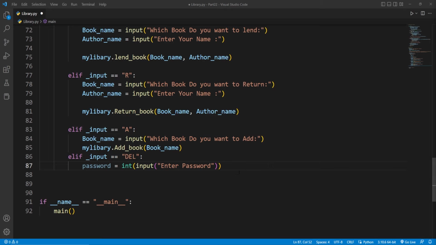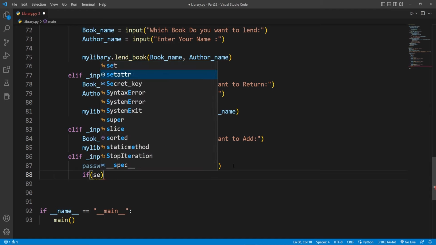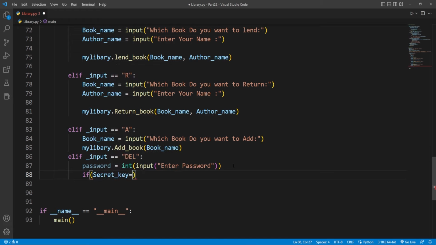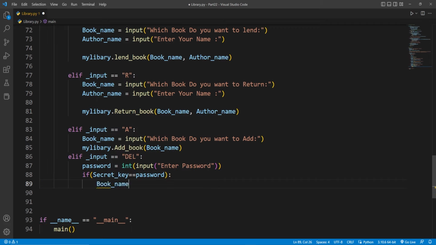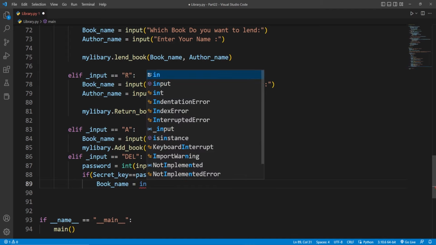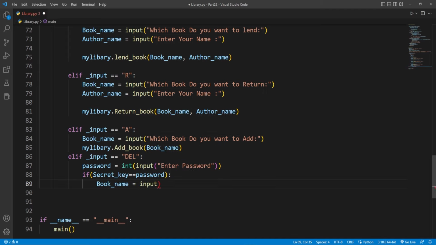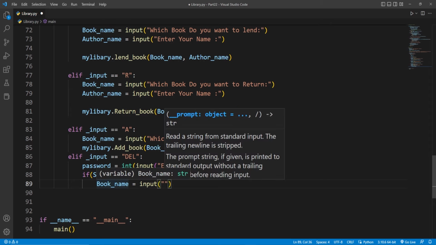And now I'm going to verify the password with the secret key. For that, here I'm going to type an if condition. Inside the if condition, secret key equal to password. Then inside the if condition I'm going to take the book name from the user, which book the user wants to delete. So here I'm going to type a variable name book name equal to input, and here I'm going to type enter book name.